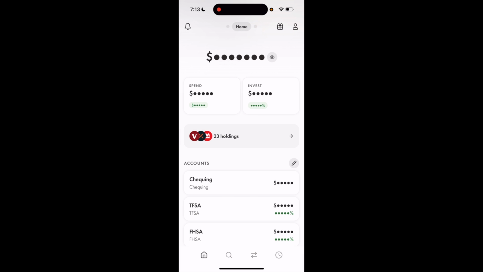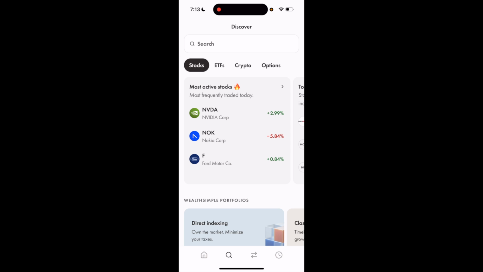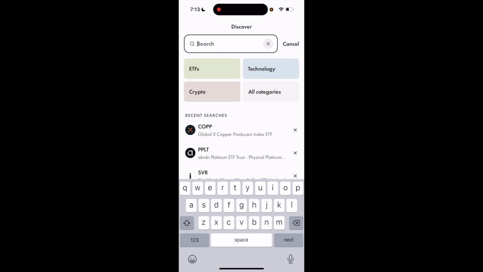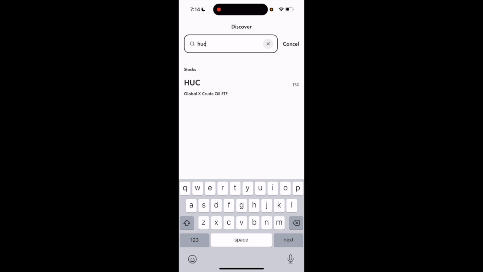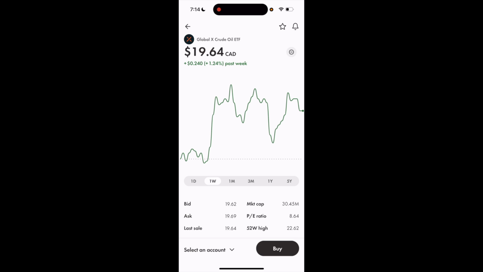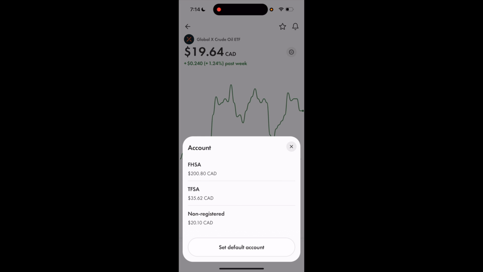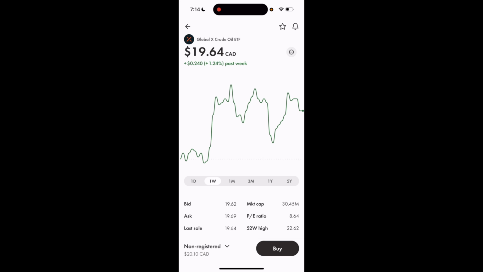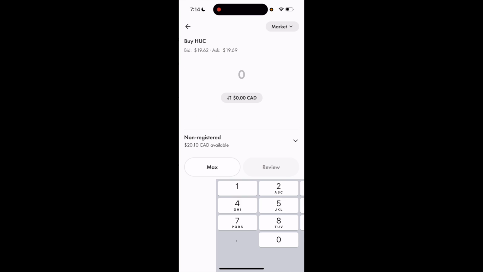But to invest in crude oil, go to the bottom left, press on the search bar, then go to the top and press on search, and type in ticker symbol HUC. Right here, HUC, Crude Oil ETF, go ahead and press on that. Go to the bottom left, select your account, so I'll just do non-registered for this example, and then go to the bottom right and press on buy.